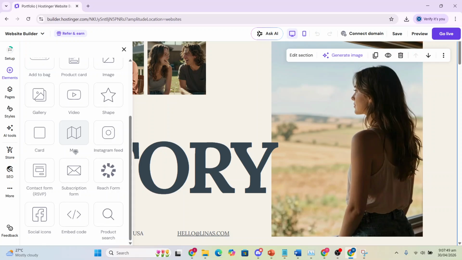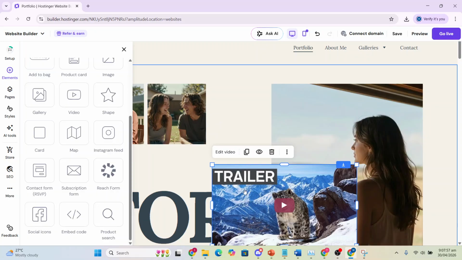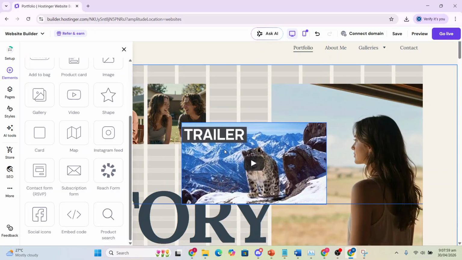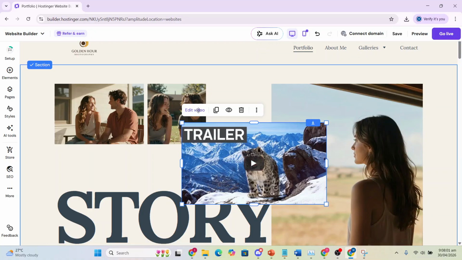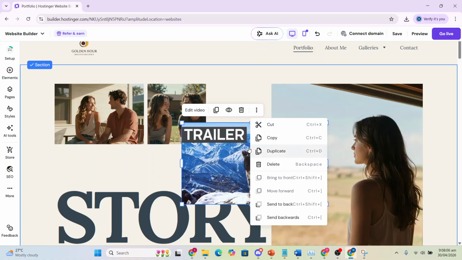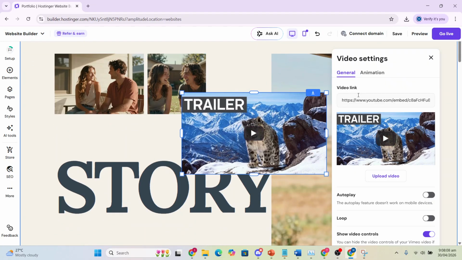And then if we scroll down here, you'll see we have a lot of options here. So we have video. So I want you to go ahead and take video and drag it onto your page. You can place this wherever you want, but the essential thing is click here on edit video. And then what you need to do is go ahead and add a link. So once you click on edit video, you can add a video link.